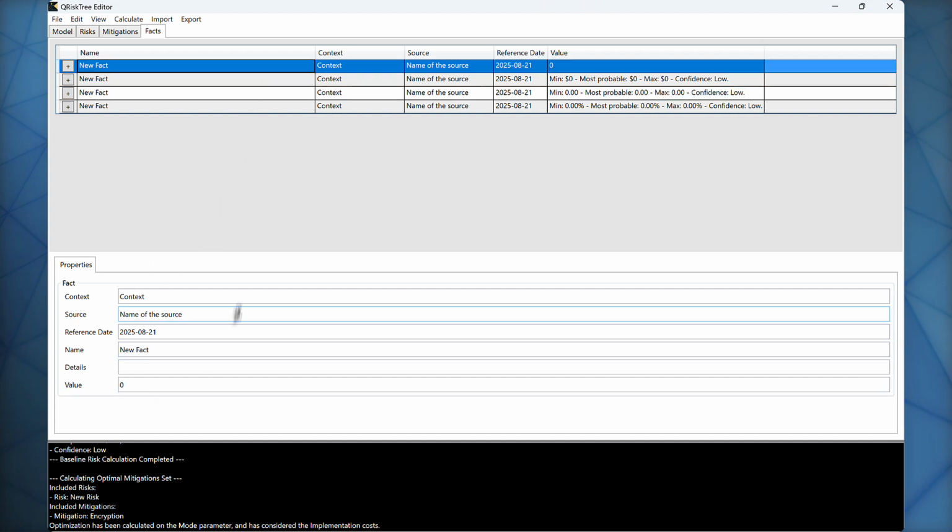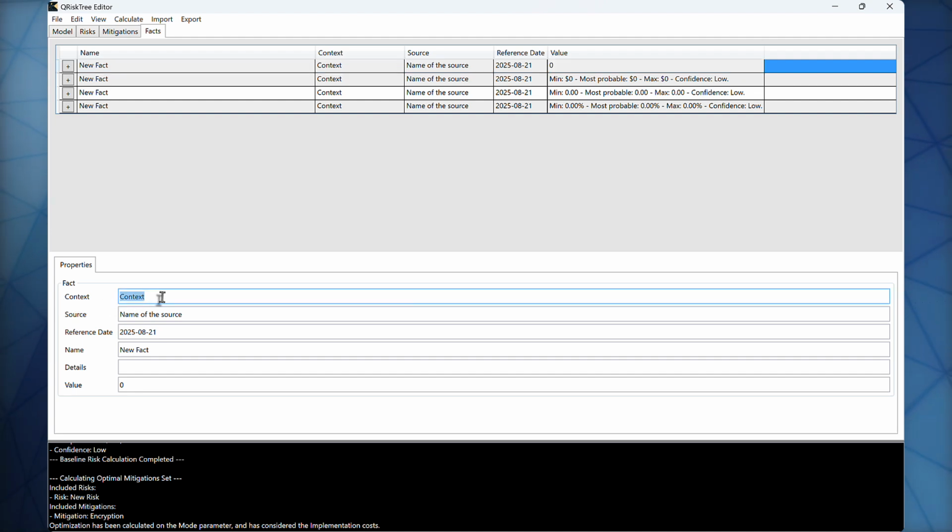Each fact has a few specific fields you should understand. The first one is the context, which can be used to specify where the fact applies. For example, if your company develops multiple applications, you could specify the name of the application in the context. Another important field is the source, which typically is the name of the expert who provided you with the information or the URL where you can find it. Then you have the reference date, which contains the date when the data was actual or the collection date.